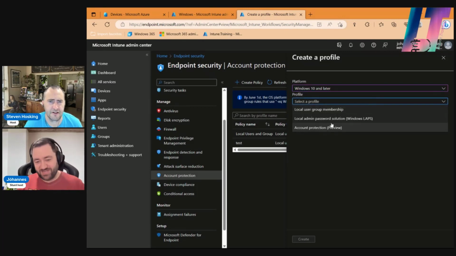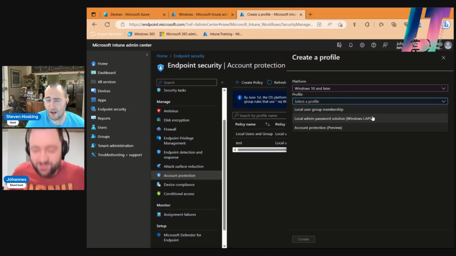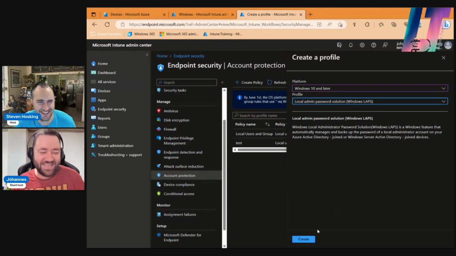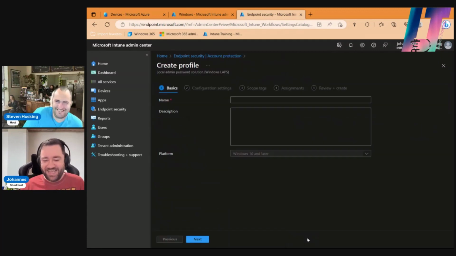So it's not account protection, it's local admin password solution. You know what, Jóhannes? It could be the one that says local admin password solution or Windows Labs. I think that's what we're talking about. That's the one. So we're going to create this. We need to put some emojis in there. So local admin password or Labs, yep.